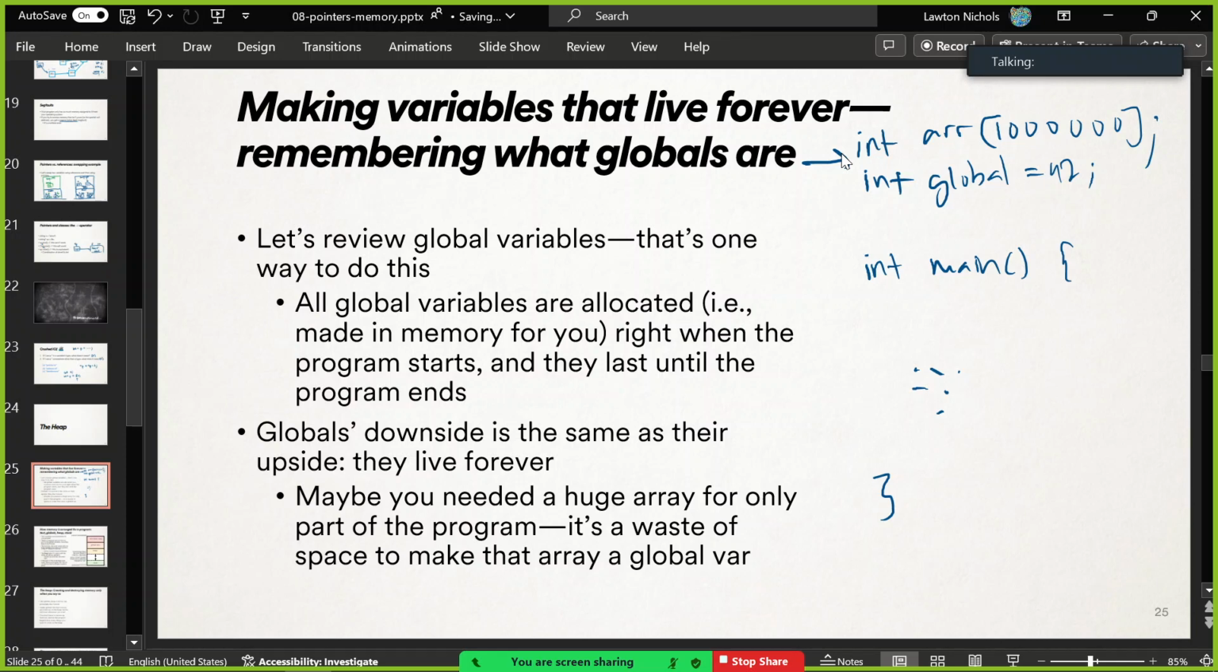What if I need a lot of space for everybody to use, but I don't want to have it forever? I want to get rid of that memory sometime later, okay? So global variables cannot do that for you. Global variables are allocated. That's a word that means made in memory. They're allocated right when that program begins its life. And they last forever because anybody has access to them. They can use them until the end of the program. So that is their downside as well as their upside, right?